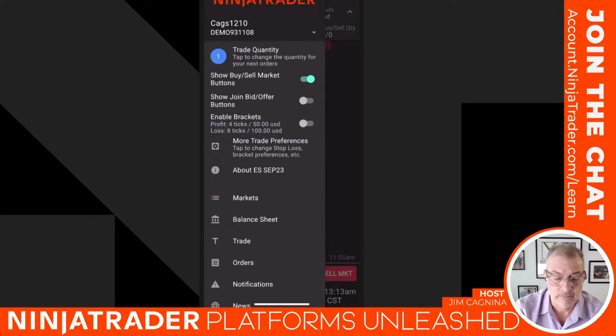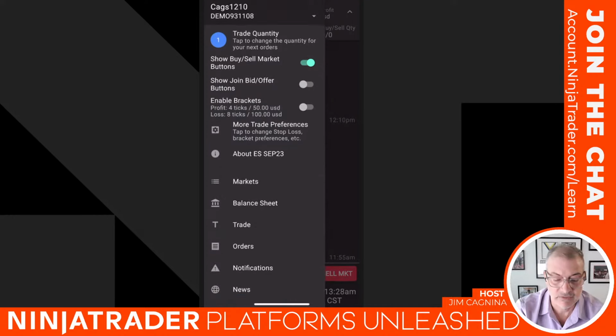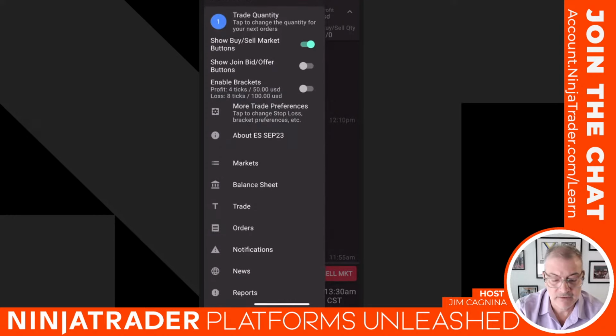Let's keep moving here. Enable brackets. I have that turned off. Join the bid or offer. That's another feature that you could toggle on or toggle off. And then there's more trade preferences as well, including changing your preference for stop loss, the stop limit, and bracket preferences and stuff like that. But before we get to that, let's keep moving down here.